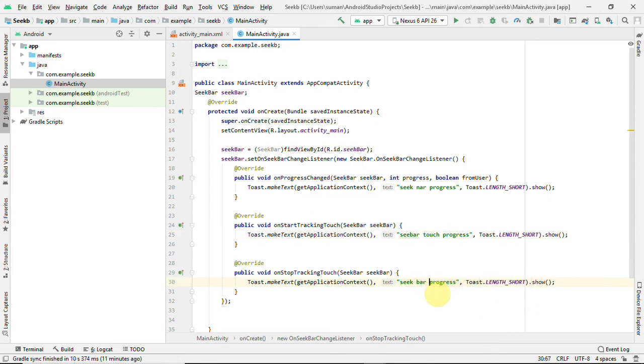SeekBar touch stopped, and we'll write touch started. Okay, we don't want progress. Because it's start, right? Okay, started. Okay, all right, sorry for that.